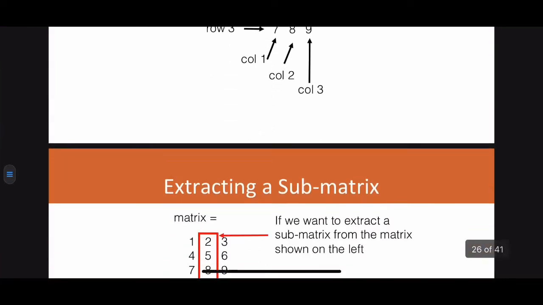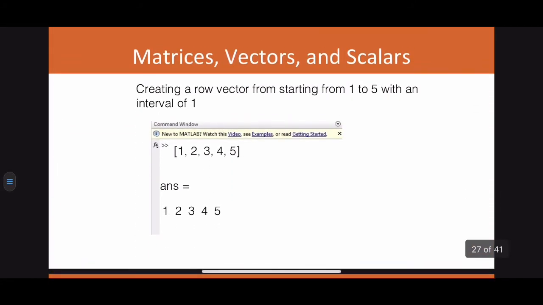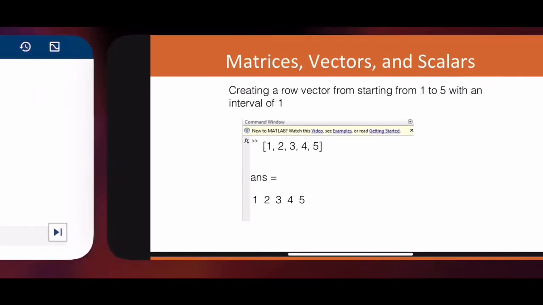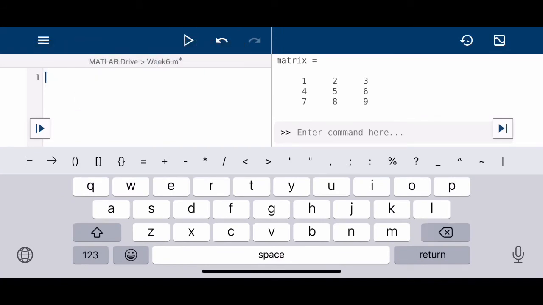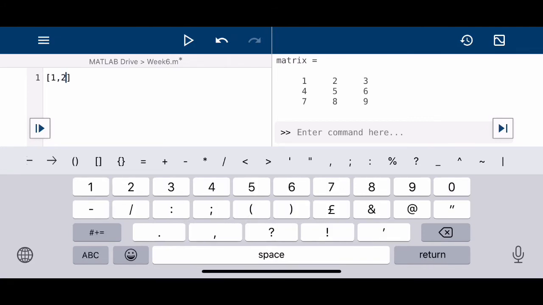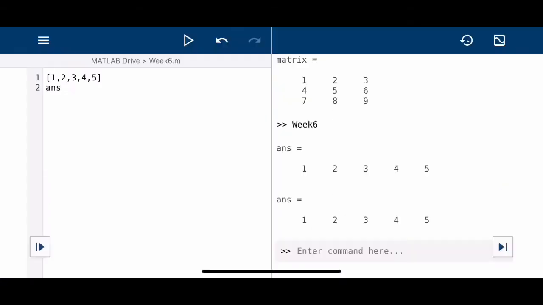I will skip to this line. Creating a row vector from 1 to 5 at an interval. I believe you don't need to write any names, just like the file shows you. What you need to do is just a bracket, 1, 2, 3, 4, 5, and then I write answer, and then we have the answer in a row.